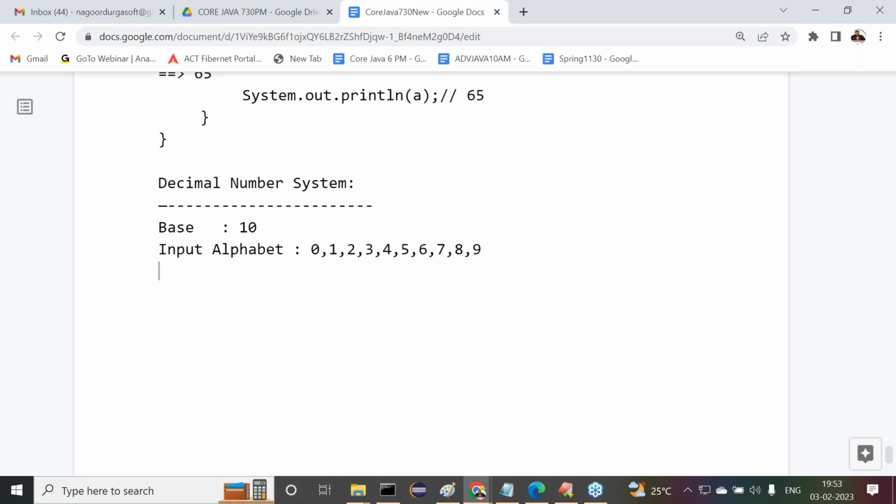After this, 0 to 9, what next? Observe carefully. Next one is prefix value. Now tell me, in the case of binary numbers, what is the prefix value? 0 prefix value. It is 0 small b or 0 capital B.